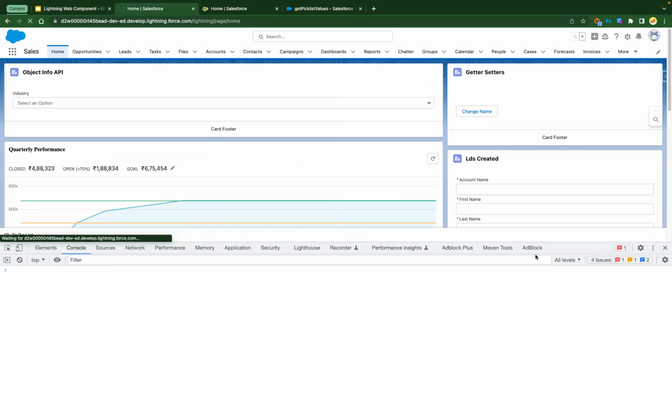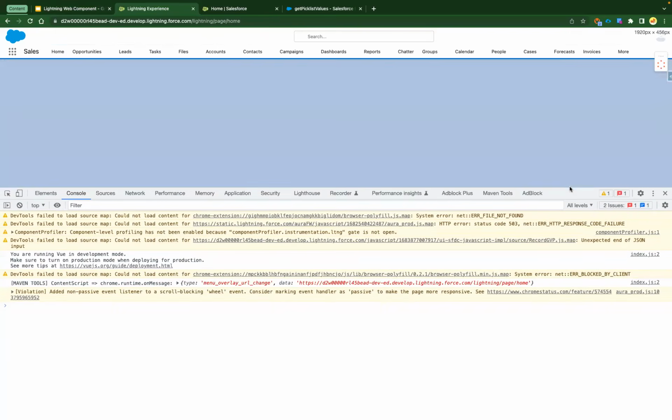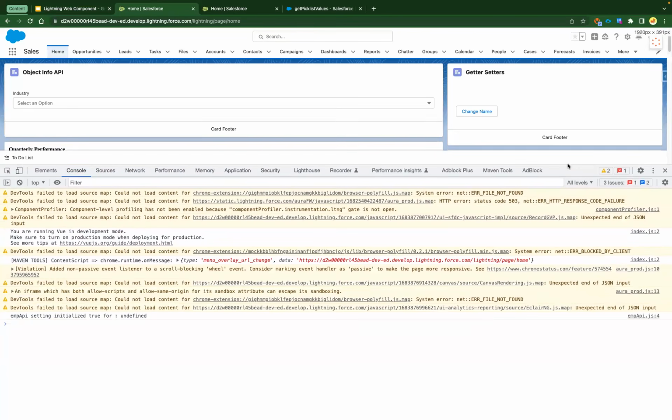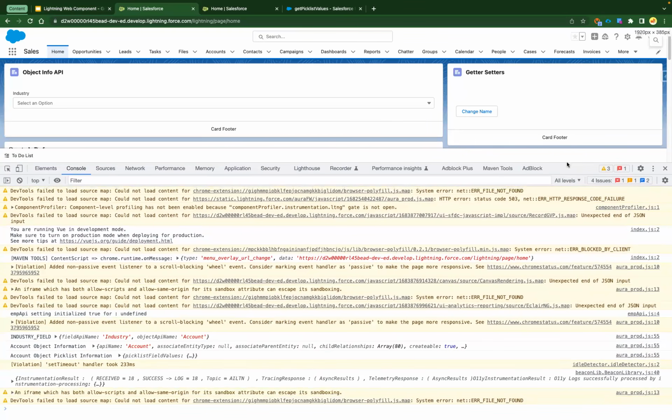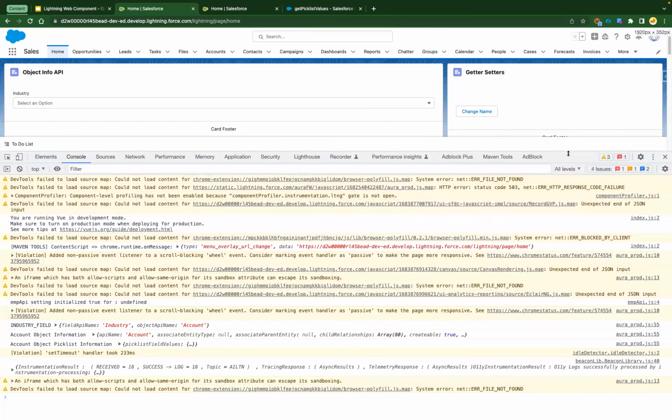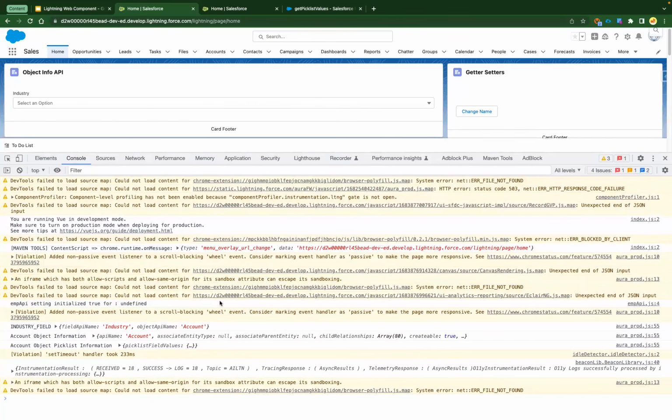I mean, for custom picklist fields also the same logic will apply, right? Like the standard picklist we are using, Industry. Yes, it's similar. For a custom picklist field also the same logic will apply. Yes, it's the same. Okay.